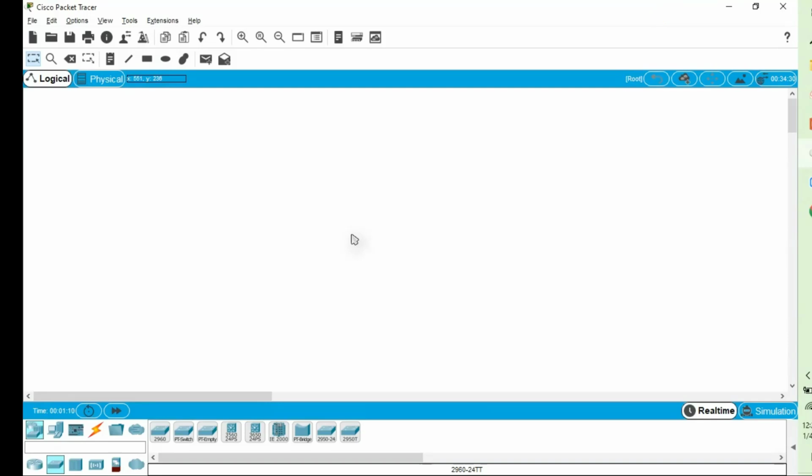Now we will see how to configure the switch from scratch to a high level. But before that, I will show you the difference between a layer 2 and a layer 3 switch. Here, 2960 is a layer 2 switch and this is the multi-layer switch. Now I will show you the difference.